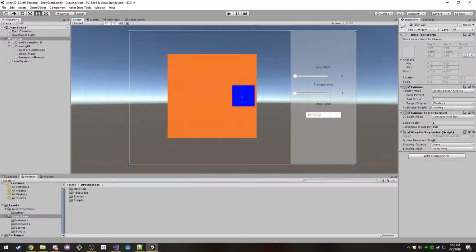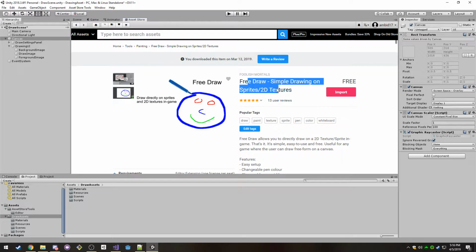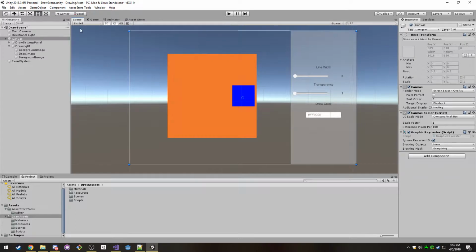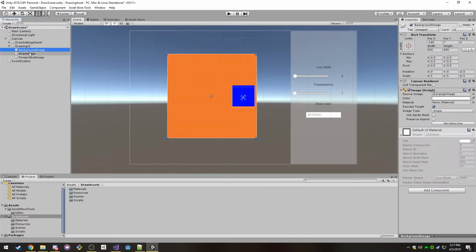I did have a good reference point for this. There was an asset out there called Free Draw. And he did a wonderful job of giving me the very basic code structure. However, he drew on a sprite renderer, and that makes it really hard when you're trying to layer UI. So I wanted to be able to actually draw on an image itself, so that I could put it in a canvas and have it tiered, so that some images can be in front of others, and they can all be transparent and whatnot.